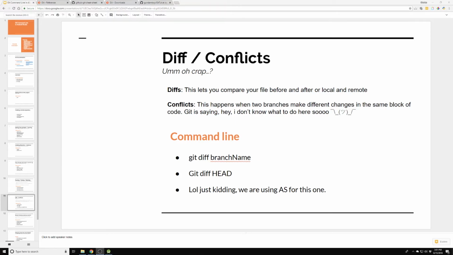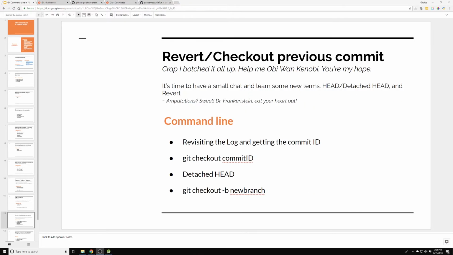Okay, so next, revert, check out previous commits. So we're going to need to revisit the log. We're going to get the commit ID. We're going to talk a little bit more about the head, detached head, and putting everything into a new branch.